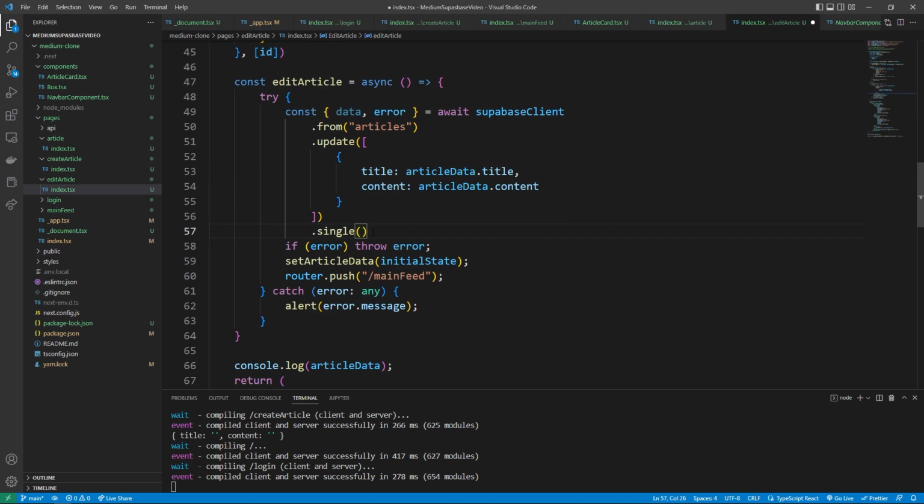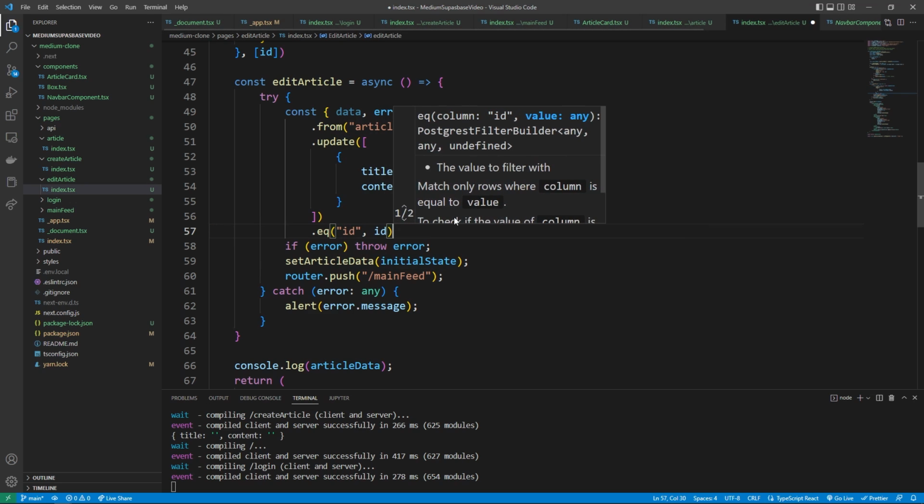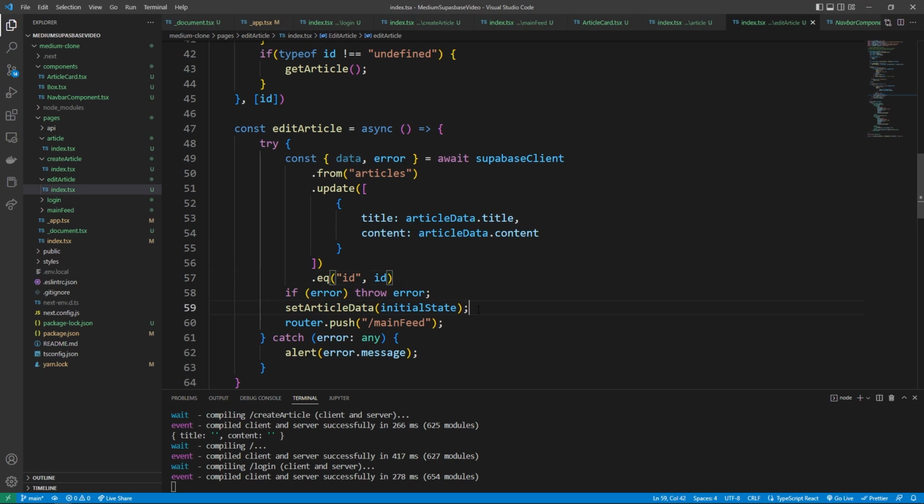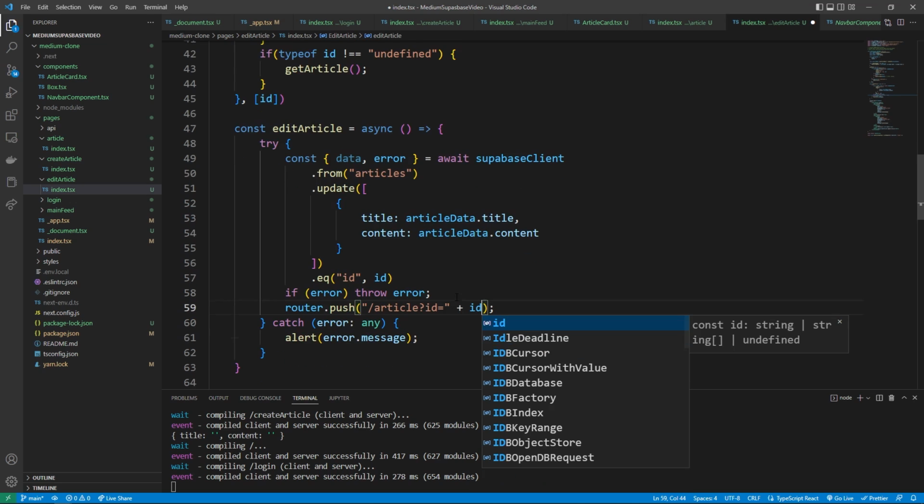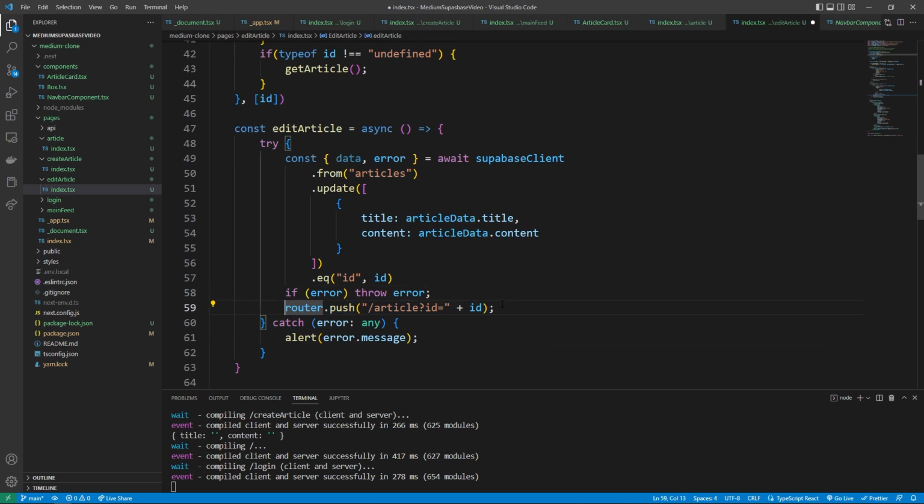And just so you guys understand, this isn't fully done yet. This update is a very generic thing, and so we need to tell it specifically what to update. Saying .single here makes no sense. It has no filters. It has no way of knowing which row to look at. We want to specifically update the row that has an ID equal to the ID passed in our query. I'm also just not going to do this setArticleData here. And instead, I'm going to push the user back to the article ID, to the current ID they're on, so they can directly see the changes they just made, for example.